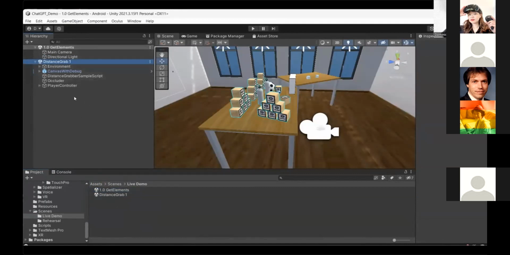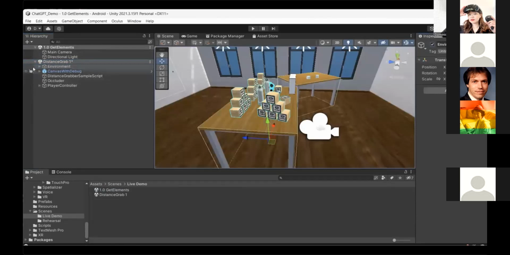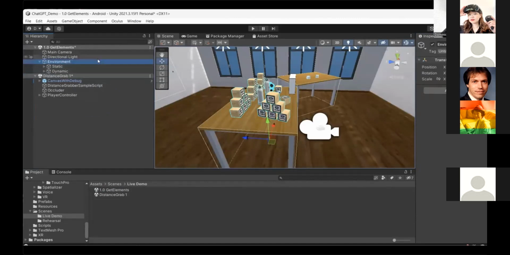And now we are going to steal a lot of good things from the distant grab one and put some assets to the empty one. So environment, what's environment? You can close it and open it. Okay, so environment sounds like a very interesting place. So environment we can duplicate, or we can just grab and drag and drop, right?